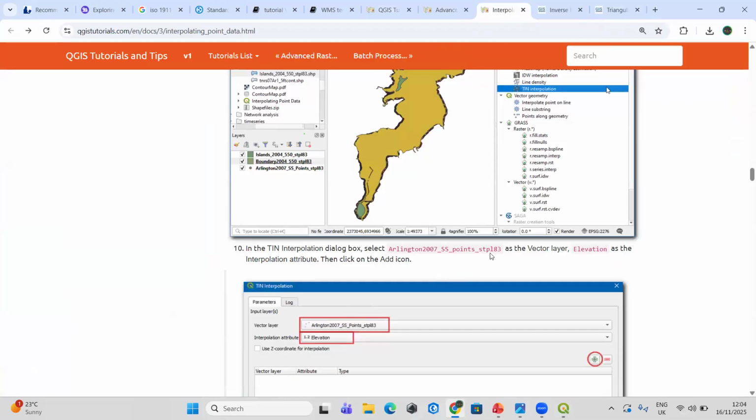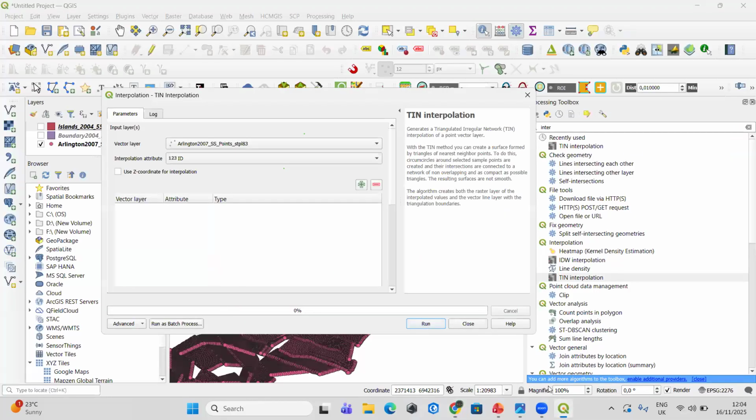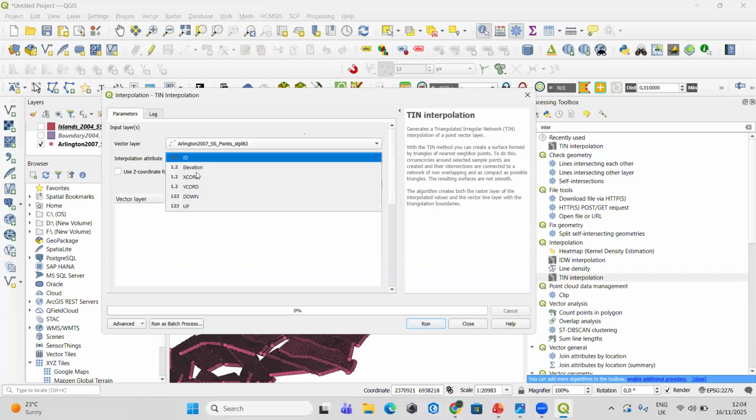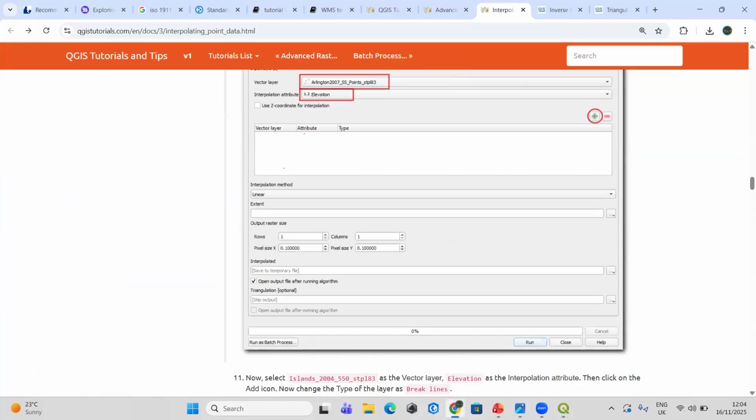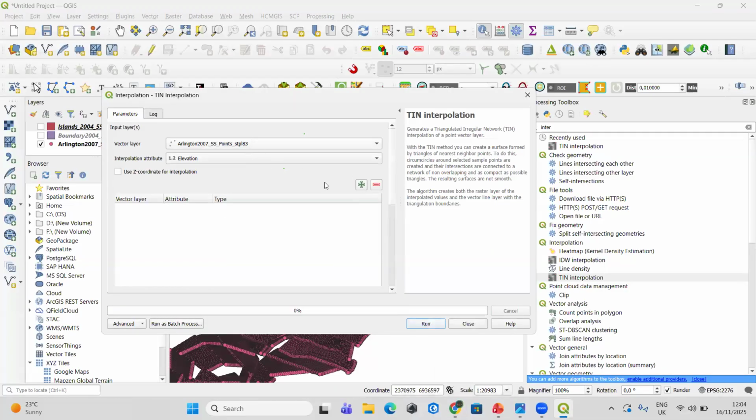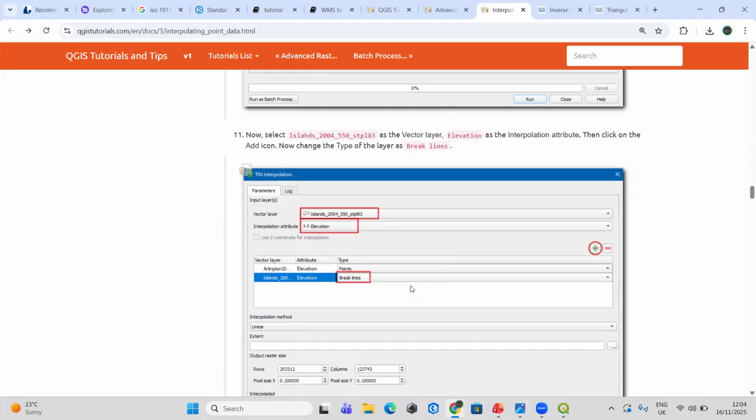Now, when you click on TIN, we select the LiDAR data, that is this one. And the attribute we use for interpolation is elevation, right? Then we click plus, so this will add it to the operations. Now, what happens next is, if you remember, there was an island here. We just wanted to show it as a single elevated layer of a common height.